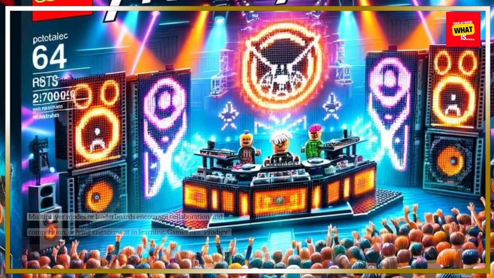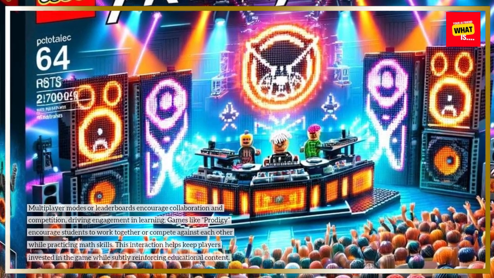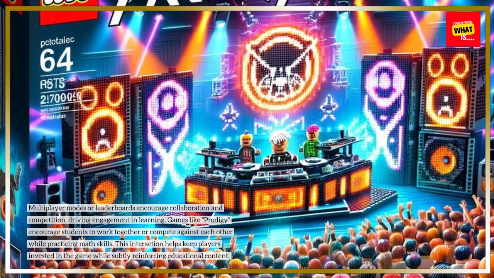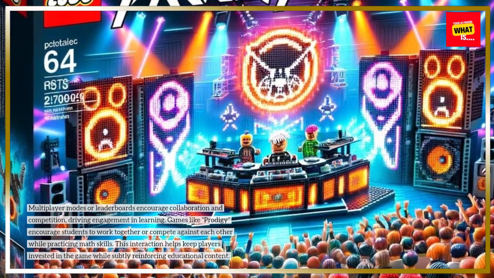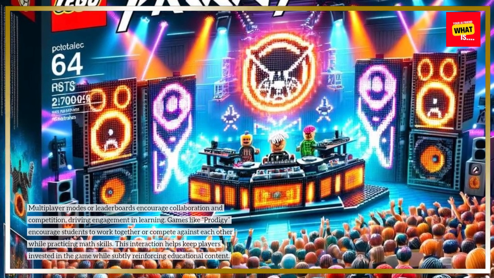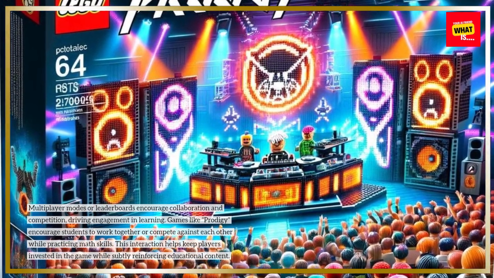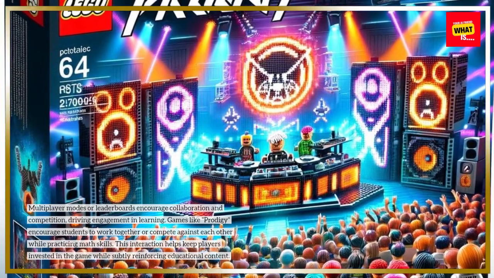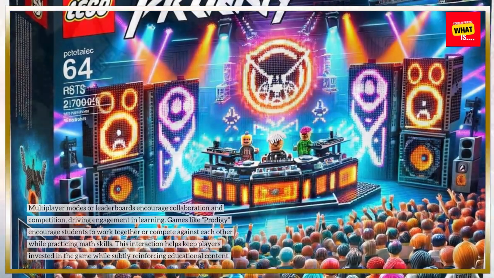9. Encourage collaboration and competition. Multiplayer modes or leaderboards encourage collaboration and competition, driving engagement in learning. Games like Prodigy encourage students to work together or compete against each other while practicing math skills. This interaction helps keep players invested in the game while subtly reinforcing educational content.